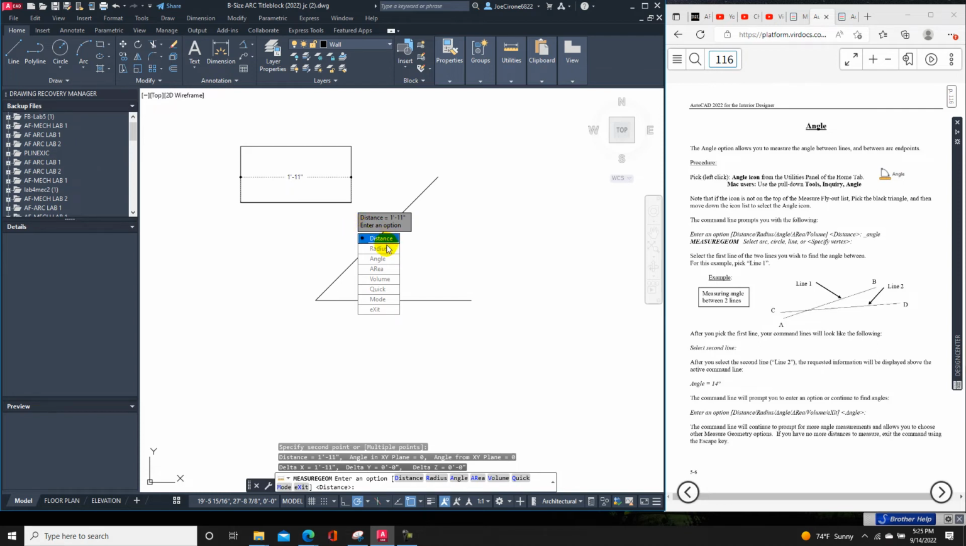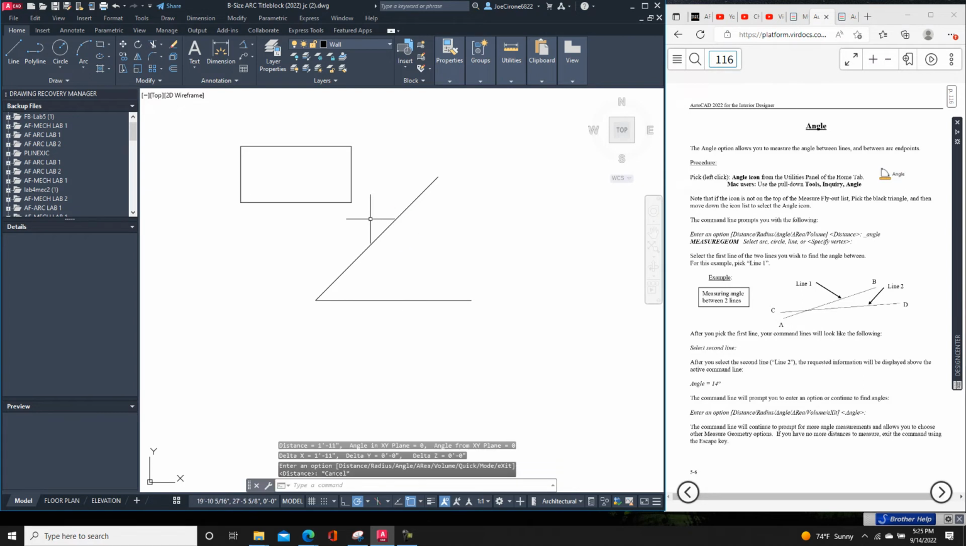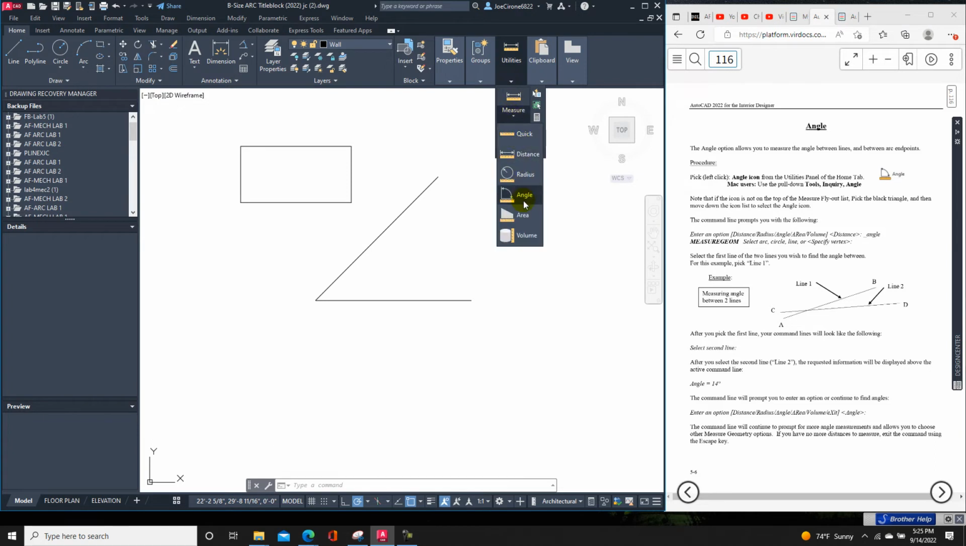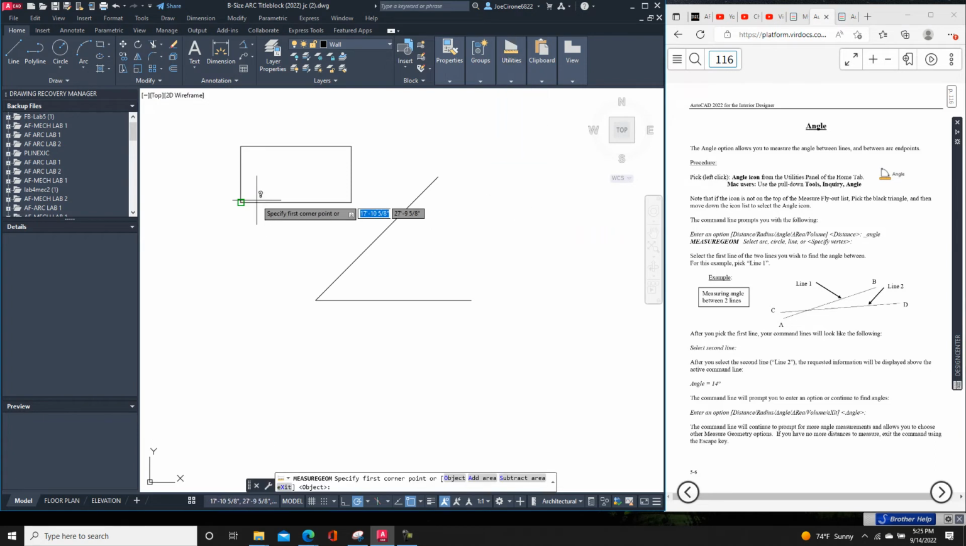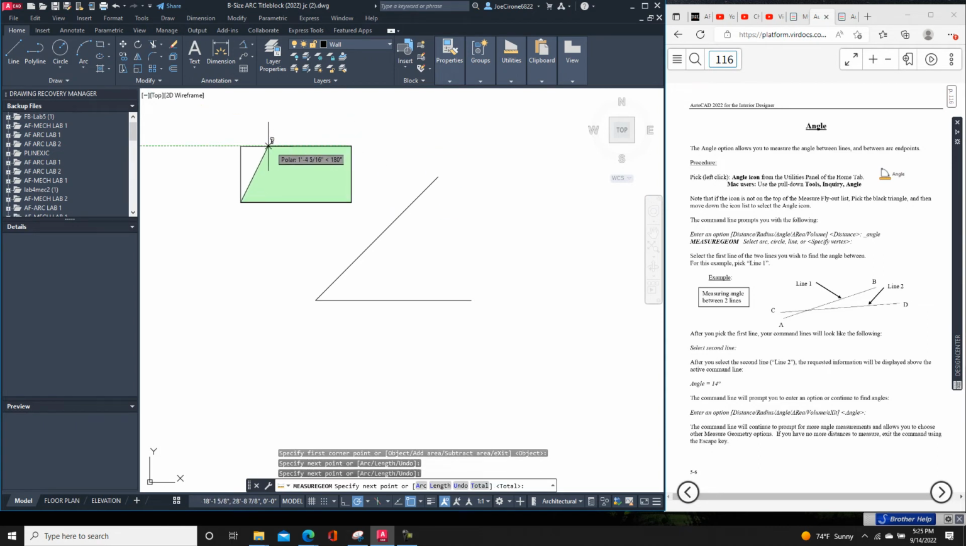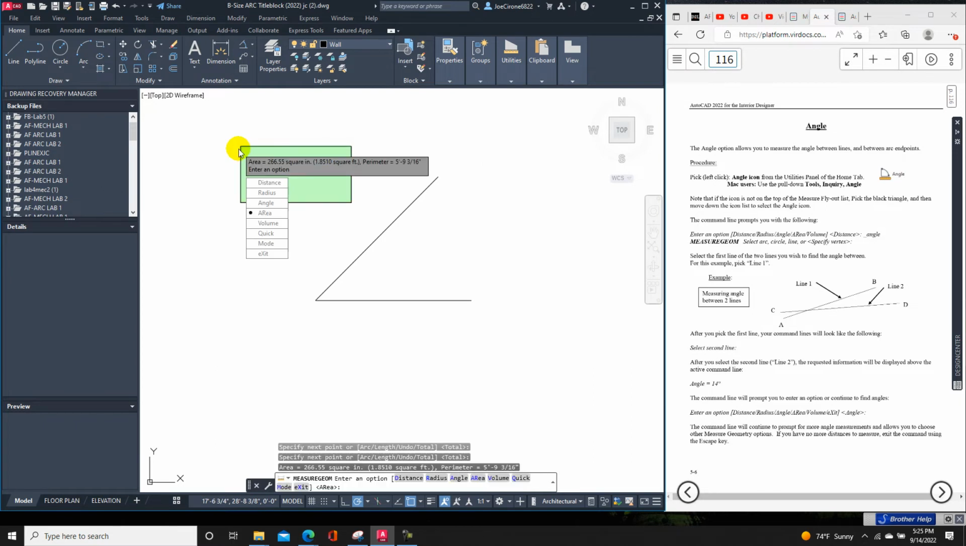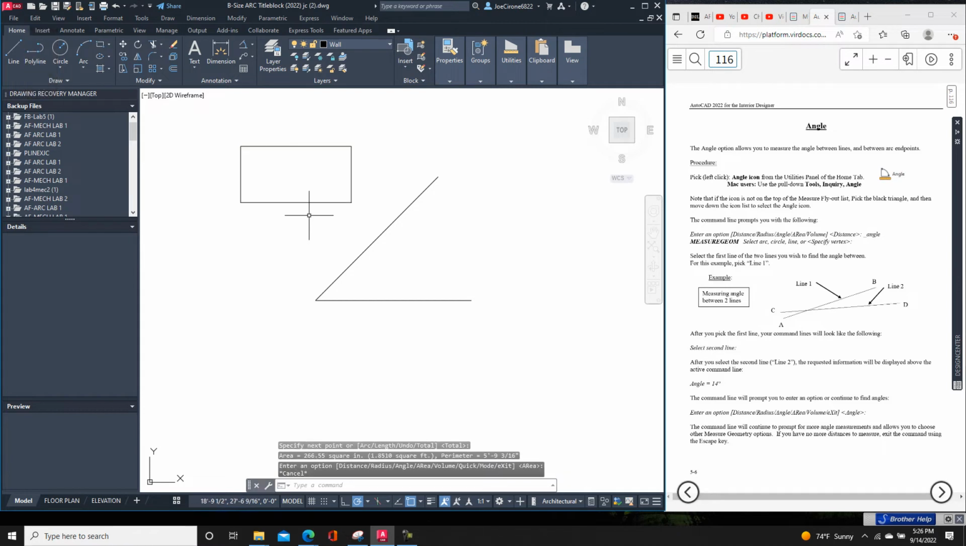We can do other things like measure the area. Area is a very useful command for figuring out square footage of things like flooring. We could say measure area, and then grab the corners of this rectangular shape, and then hit enter, and it will calculate the area. It gives us the area in square inches and square feet. And if we have a floor plan, we can measure the area of the floor plan and then calculate our flooring costs.